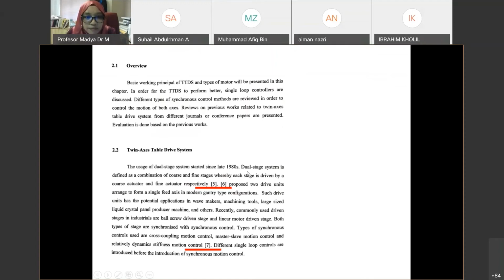So this is how he explained it. Dual stage system is defined as a combination of coarse and fine stage, whereby each stage is driven by a coarse actuator and a fine actuator respectively. Reference number 6 proposes... Normally, you don't write it like this. Normally, you put the last name of the author. For example, Ghazali, number 6, proposed 2 drive units arranged to form a single feed axis, blah, blah, blah. Okay? Do not put a number at the beginning of a sentence.